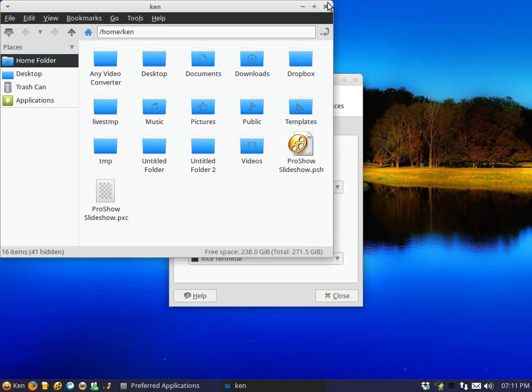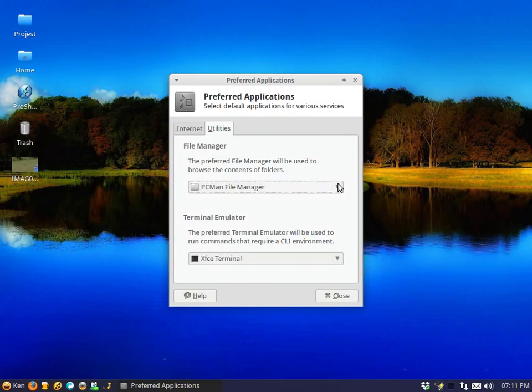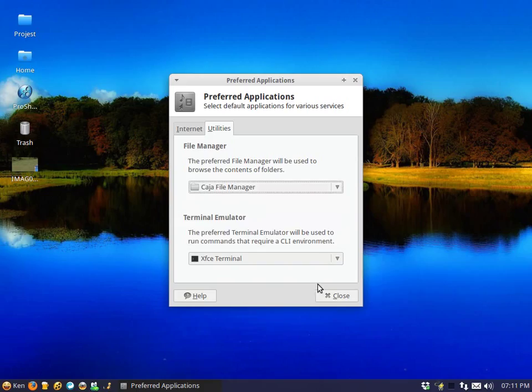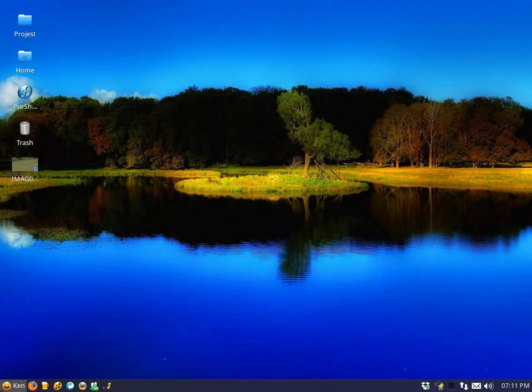And we can do the same thing. Just select the file manager that I want to run and use it for my default. So that's pretty much what I've done to the system.